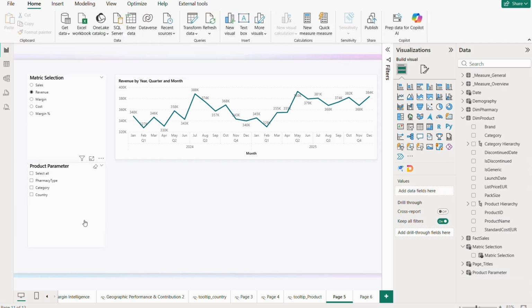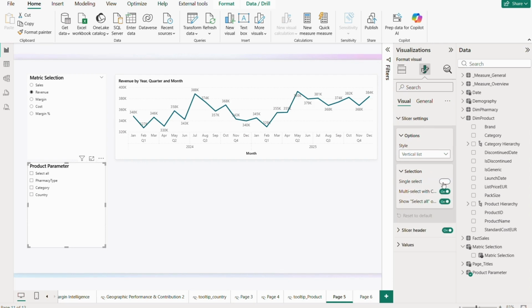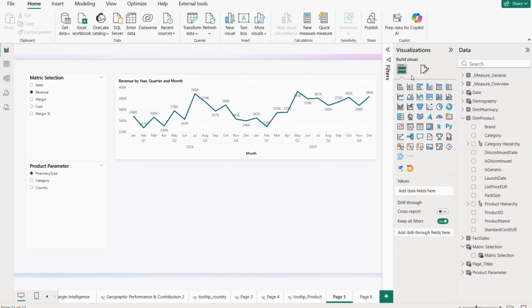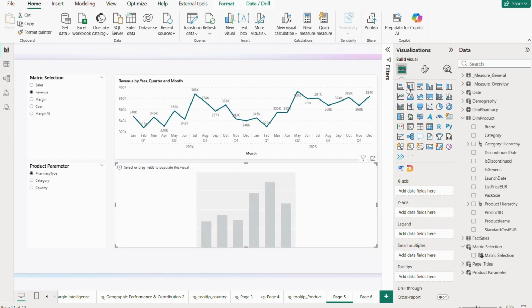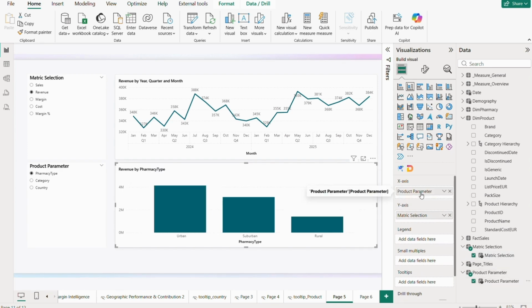Let's quickly adjust the slicer to our preferred view. Now for the magic. I'll take this new product parameter, which holds our dimensions, and drag it onto the axis of this same stacked bar chart. Notice I can also combine this with the metric parameter we built earlier. By placing both on the visual, we're giving our users the power to customize the chart completely.